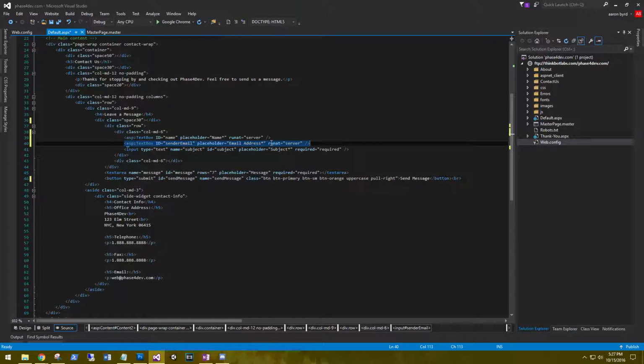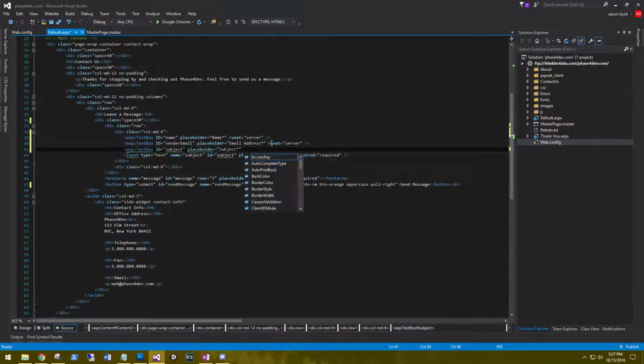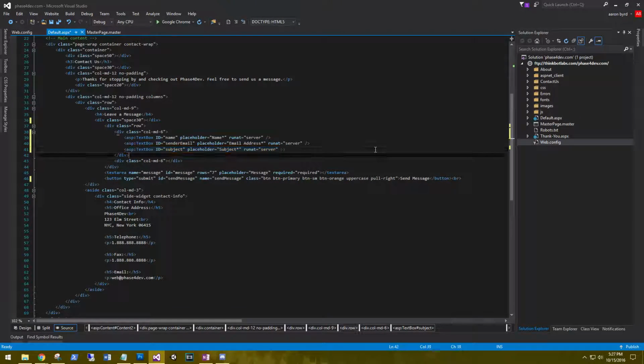And then the subject, ASP text box, ID subject, placeholder is subject, run at server. What this run at server means is that it's going to run on the server side. It's not in JavaScript or client facing. We're going to do it all on the back end. Okay, those fields are done.